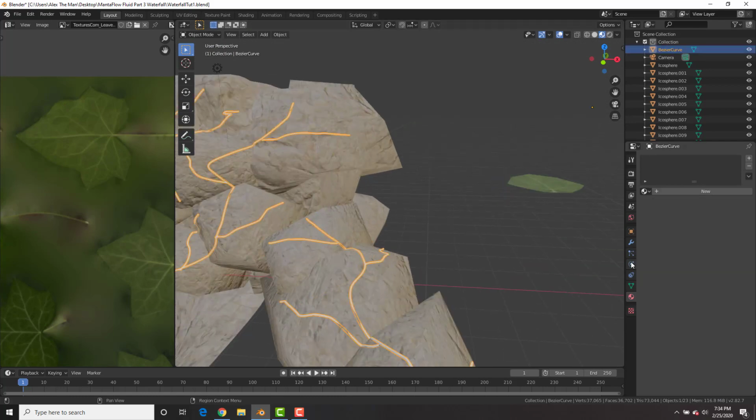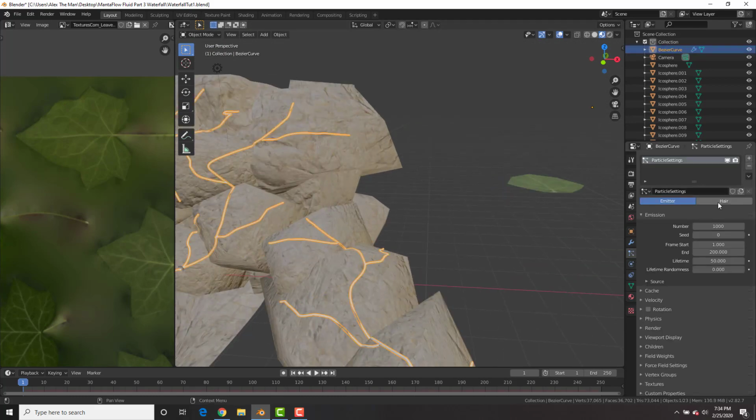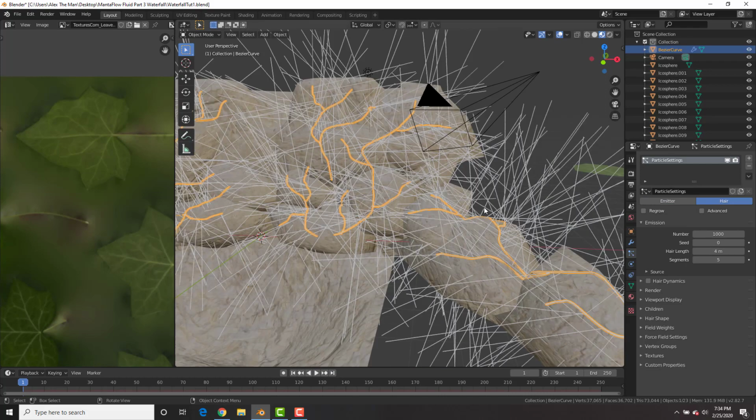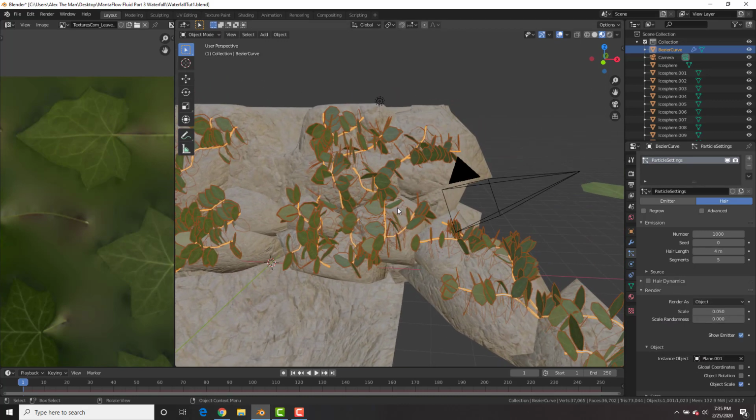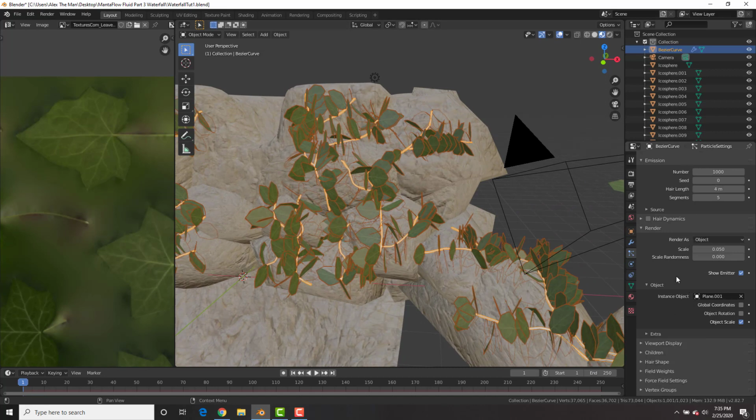Now select your object, go to the particle system, add a new particle and hair. Boom, spaghetti. Now we want to go to the render, change it from path to object, and select the object plane for our leaf right there. And look at that, we got ivy.